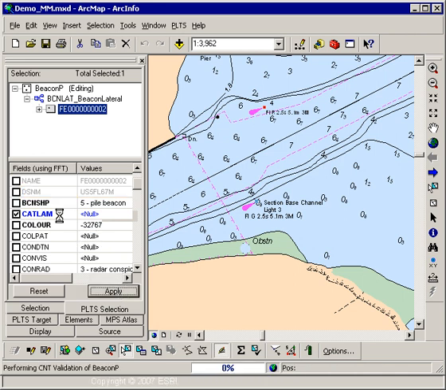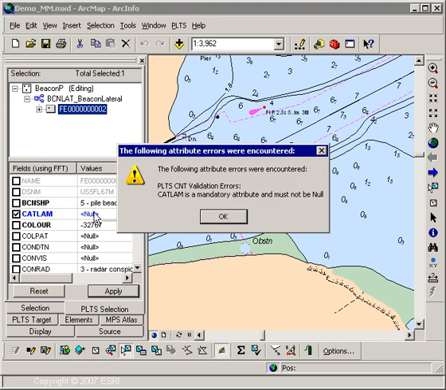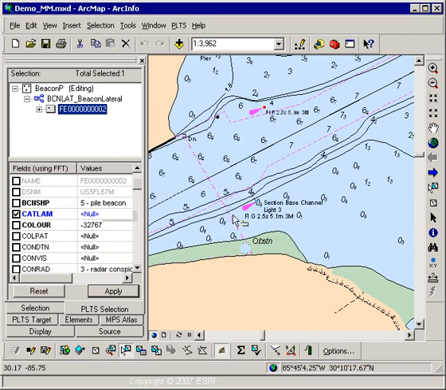Remembering that this is a mandatory attribute that I have now changed to null, I expect to see this error message popping up. It ran certain conditions that have already been pre-configured with this model, and it lets me know that the category of lateral mark is a mandatory attribute and that it must not be null. Okay, I noticed that the attribute here and the checkbox are still blue and checked on, meaning that these changes have not been made to my feature yet.